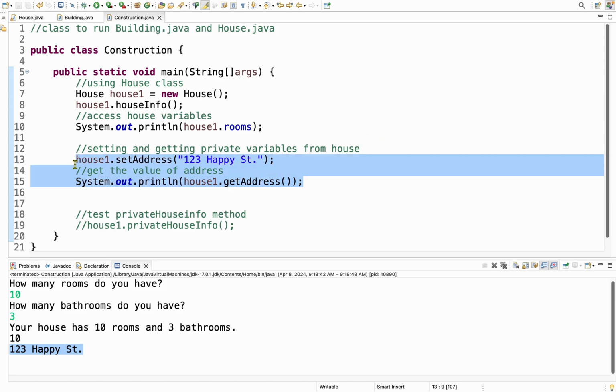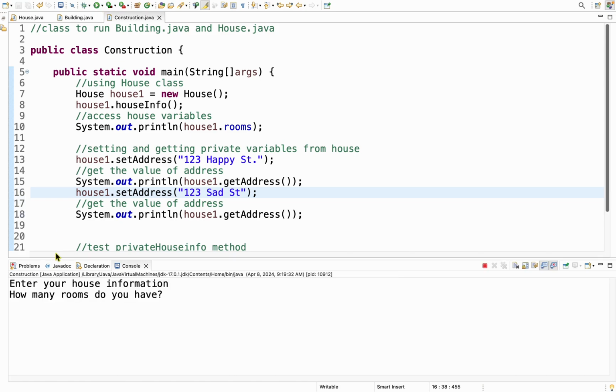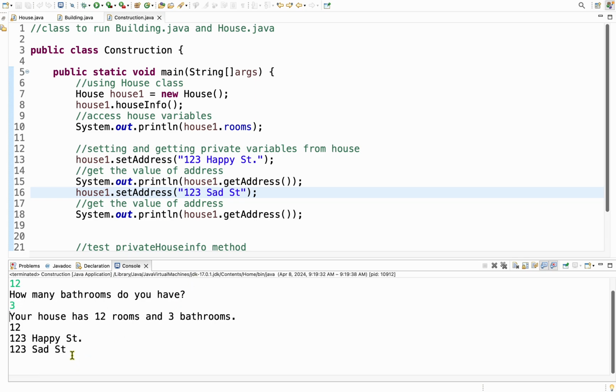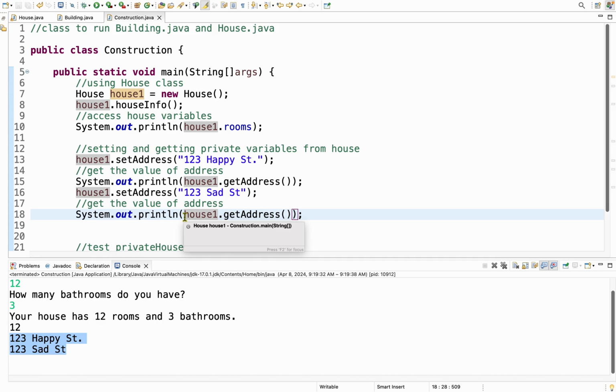So if I were to copy this again and paste it, and then here I'm going to say 123 Sad Street just to switch it up. Then we'll run it again. Then you'll see that it's going to give us whatever our new value is. So 12, and I'll just put 3. And then here you see it's giving us 123 Happy Street, 123 Sad Street. So that is basically how you can work with encapsulated values.